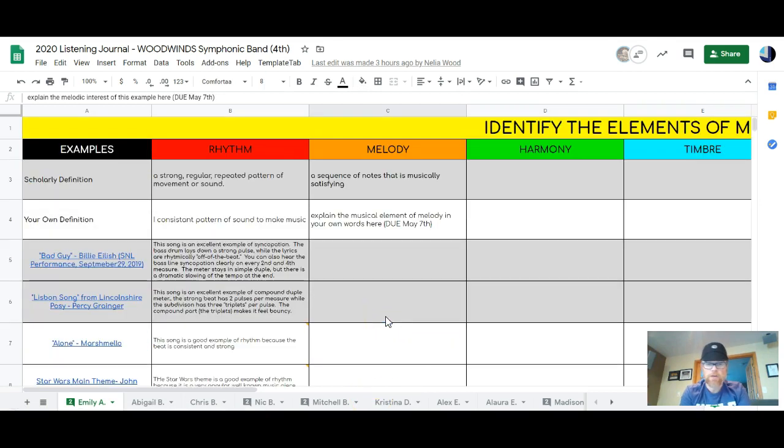The music rises and falls. The melody is symmetrical, whatever. And then they just need to define melody in their own words. So here's the scholarly definition, and here's their own definition.